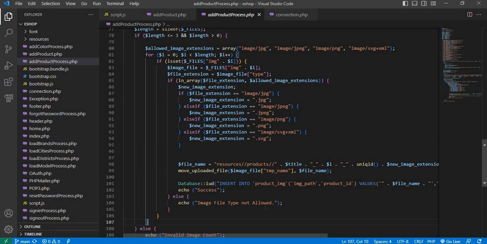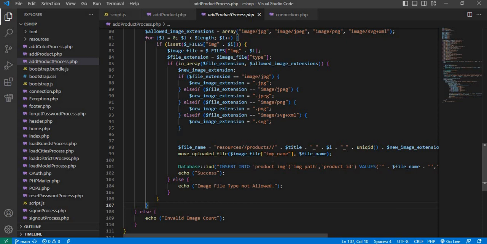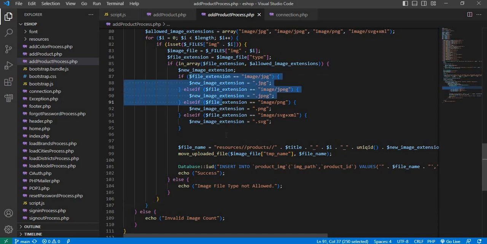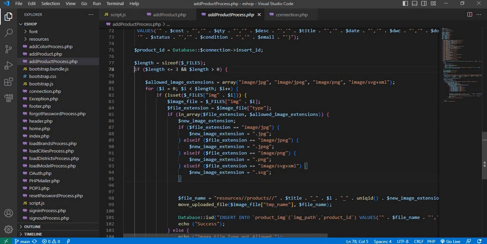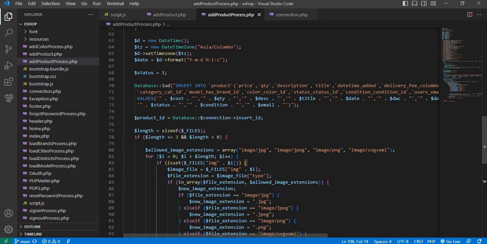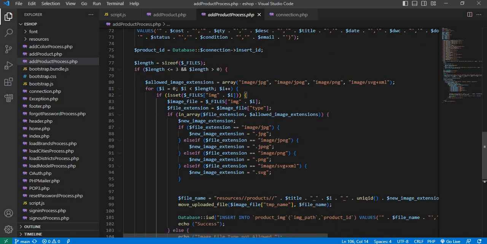Else, the echo relevant to this condition is, we can print invalid image count. If the condition is not satisfied, we print invalid image count. If it is satisfied, we will create a variable allowed image extension and create an array, and within the array we can mention the extensions that are allowed by the e-commerce application.